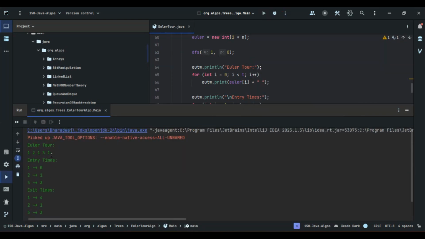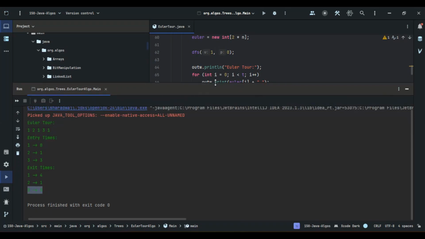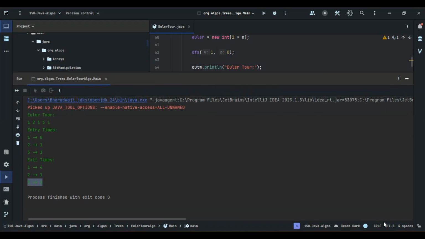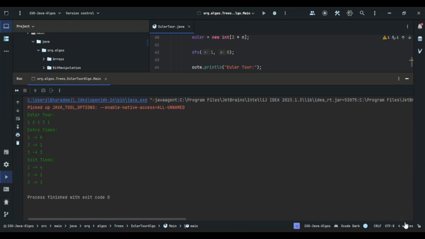So here, for the Euler tour, we got 1, 2, 1, 3, 1, the same output as during the dry run. Entry time, we got the same thing: 1 to 0, 2 to 1, 3 to 3. Exit time: 1 to 4, 2 to 1, as well as 3 to 3. So we have got the desired output. Let me enlarge this so that we can see it clearly. You can pause the video and have a look into it.